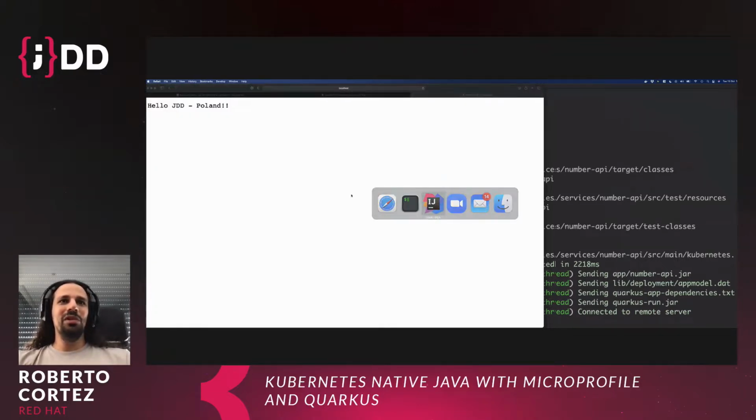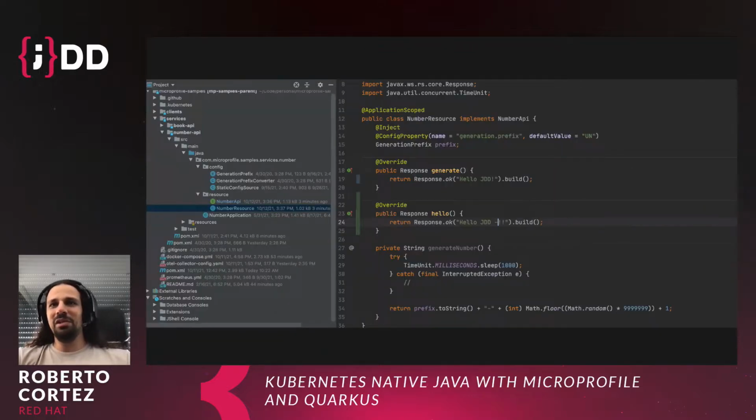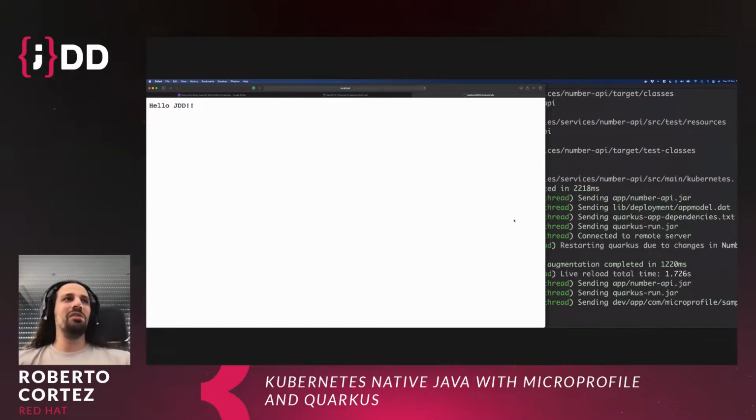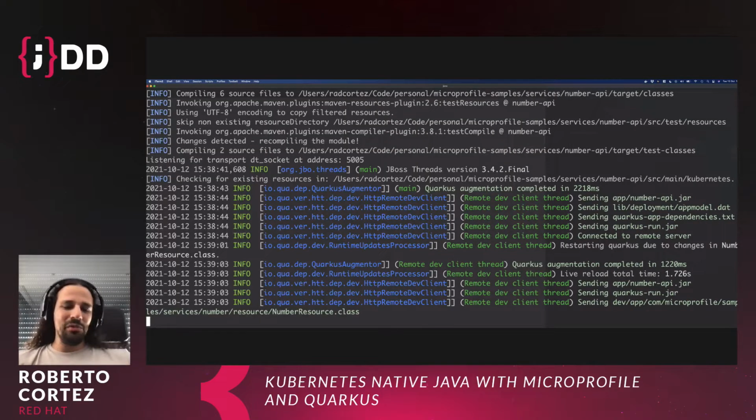So hello, JDD Poland. Then I'm going to come here. Let's just remove a couple of things. So just say hello, JDD now. And let's hit refresh. It takes a little bit longer because it's on Kubernetes, right? But now you have the exact same experience you have locally, which is quite interesting because sometimes you might have some services on some enterprise Kubernetes that you don't have locally, and you might want to try out your application over there. So this gives you a way to do it.